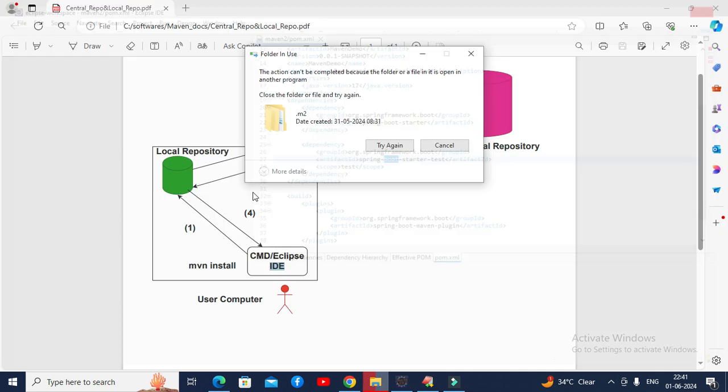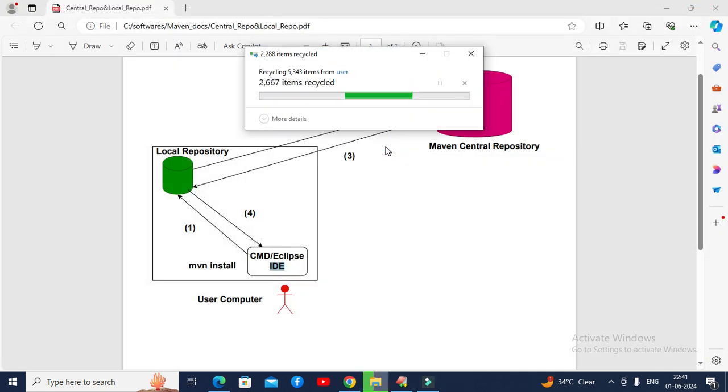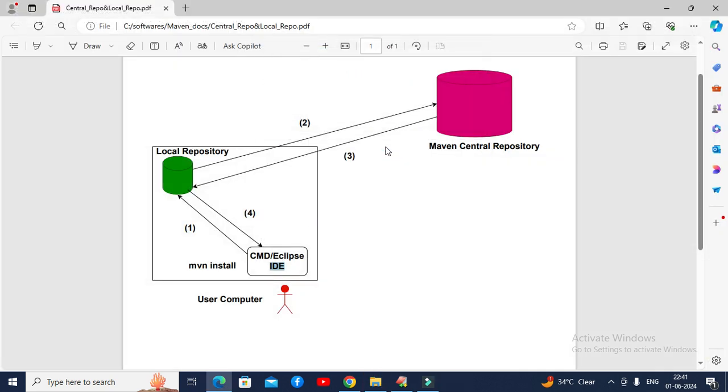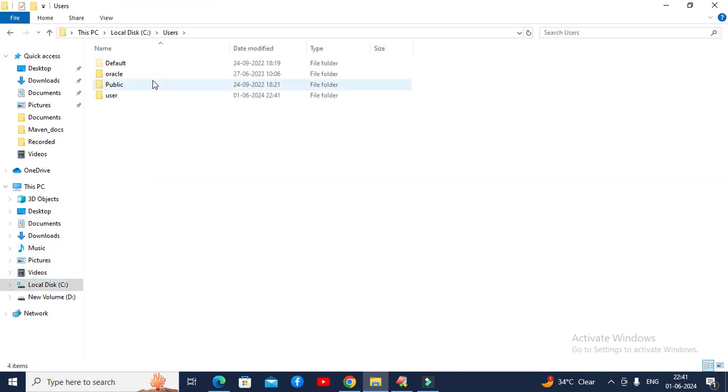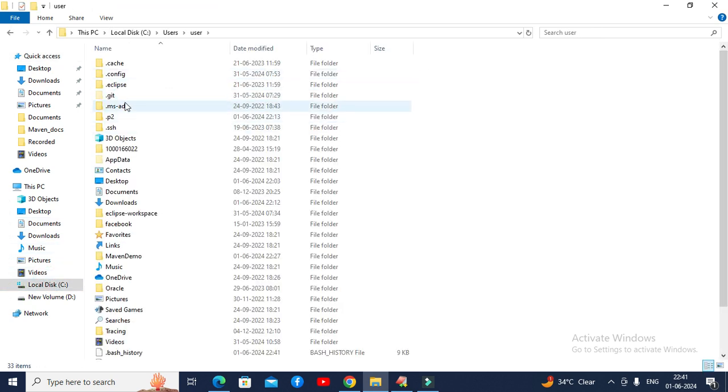Let me close this one as well. Okay, now it is closing because we are using Eclipse, right? That Eclipse is using that local repository. Now go to that user's location, see whether the .m2 folder is there or not. See, we don't have any M2 folder.